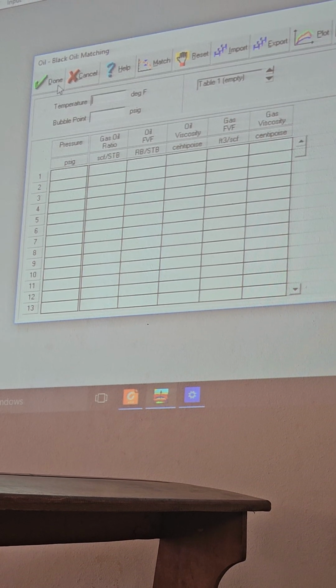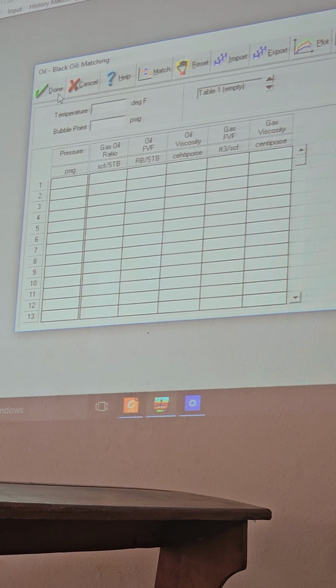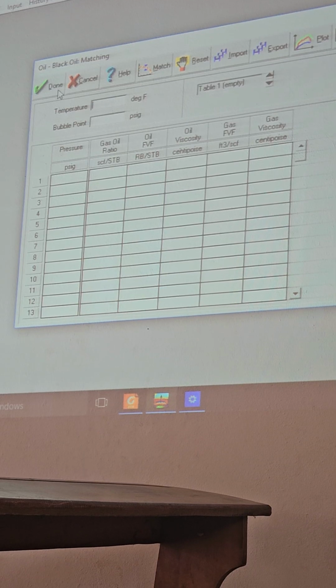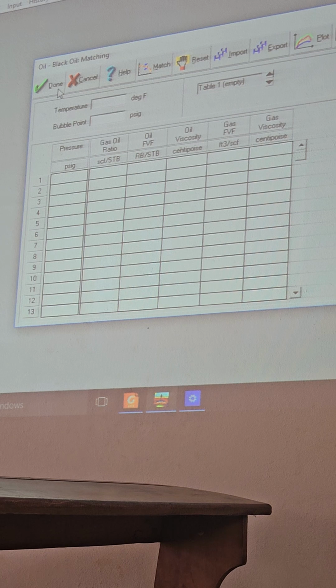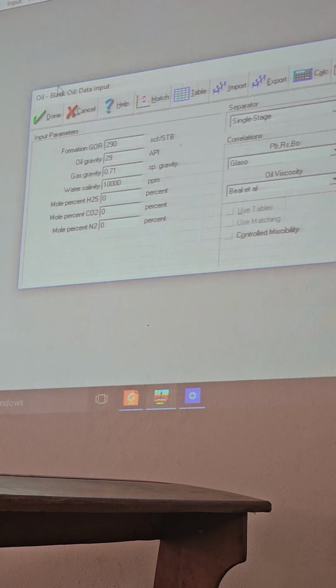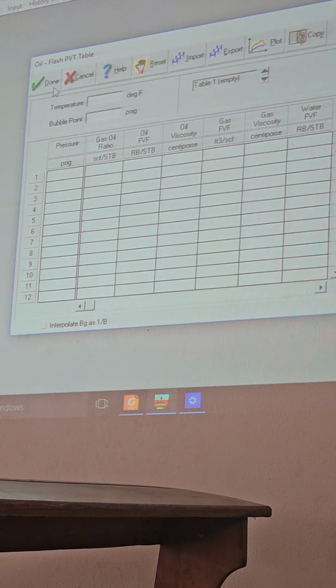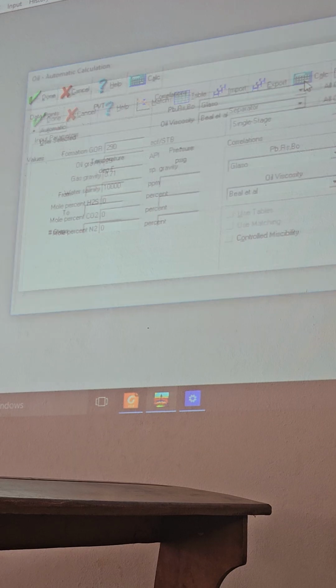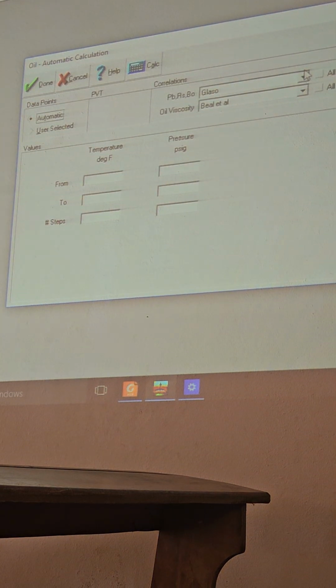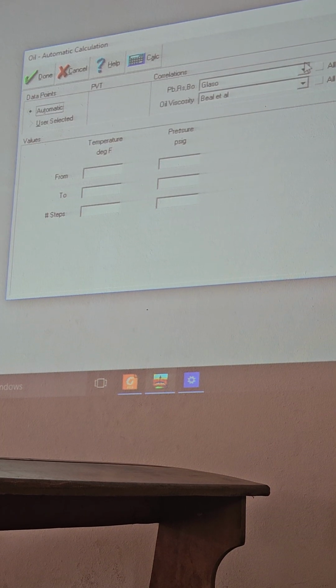That's why I said you allow the software to decide. Based on the parameters they are inputting, the software automatically picks the model you are supposed to use, either black oil model or compositional model, right? So since you don't have the parameters to put there, you go to calculate. There's a subsection there, calculate.